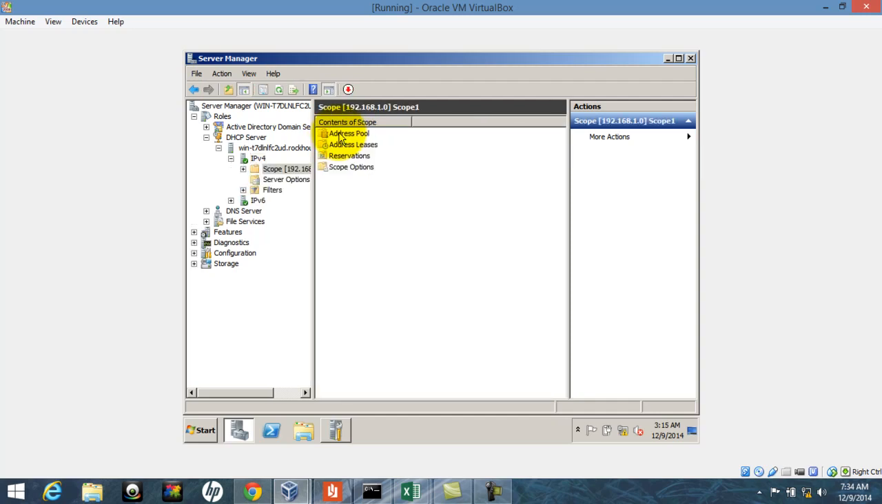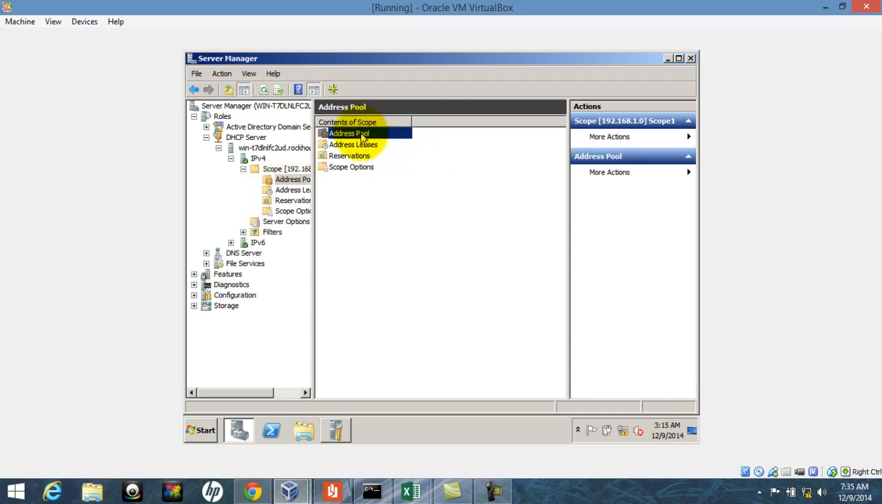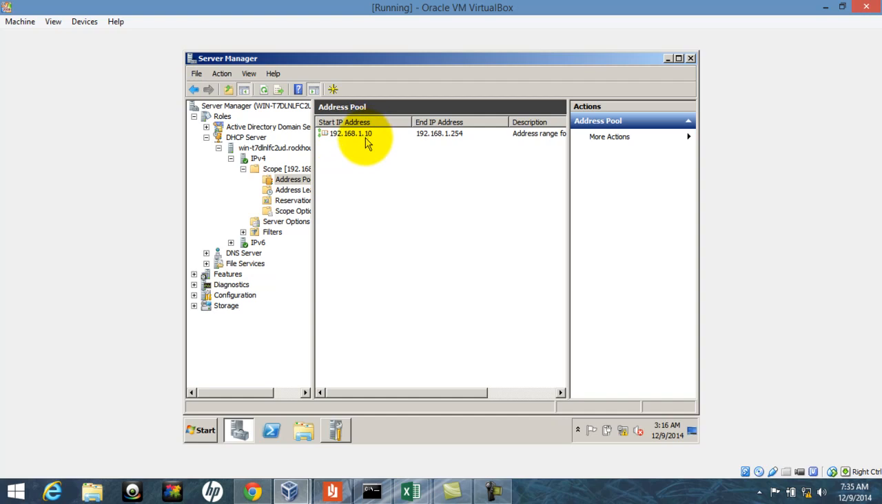Scope. Now the scope is what we had done earlier on when we were actually installing DHCP. It is that range of addresses that we would like the DHCP to offer to clients, right? So we have the address pool here, from 110 to 1254, and if you could remember, what we wanted is to make sure that certain addresses would be given dynamically and certain addresses would be given static, right?